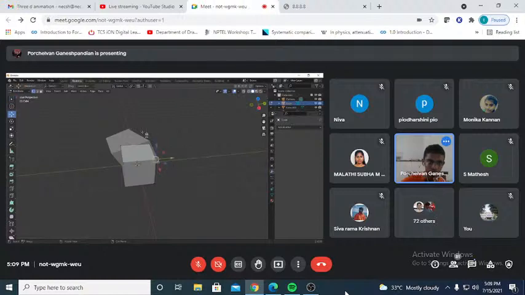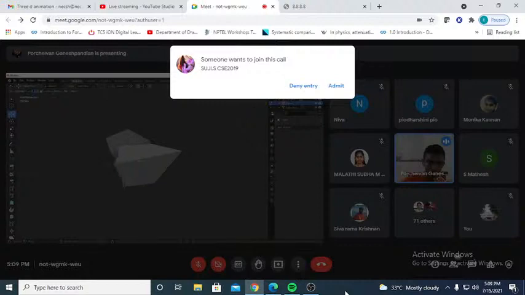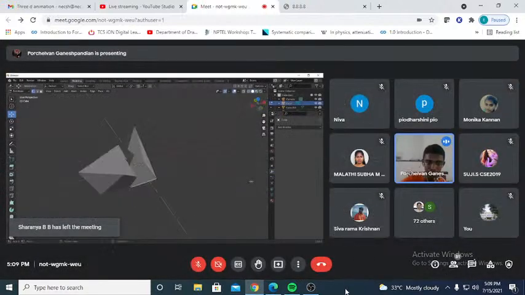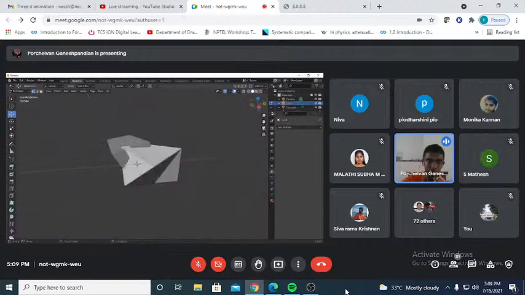Wait, sorry. I can drag this around, or else I can even shift this. I can even do this completely. So you guys have seen that I was able to do it separately. Now coming to sculpting.